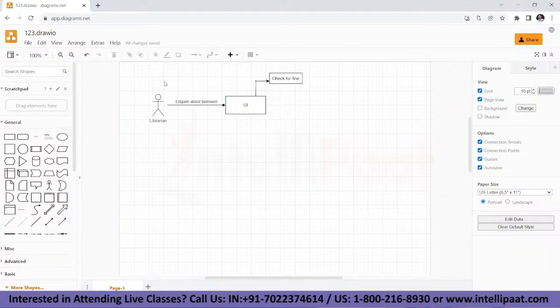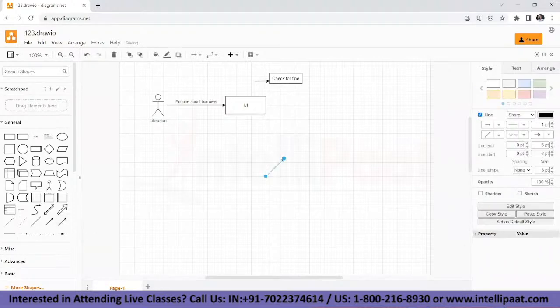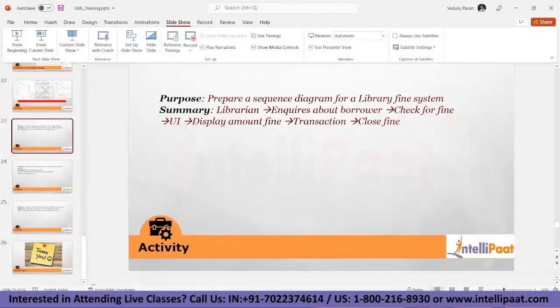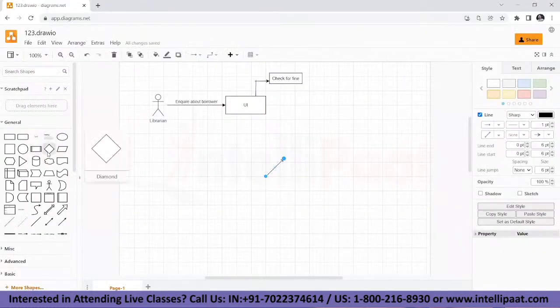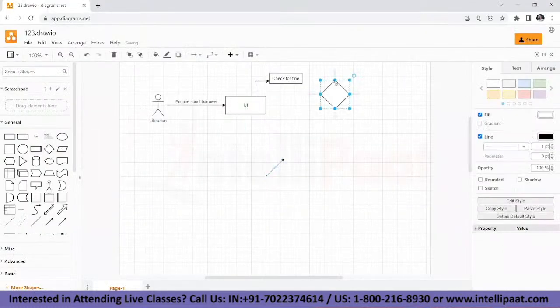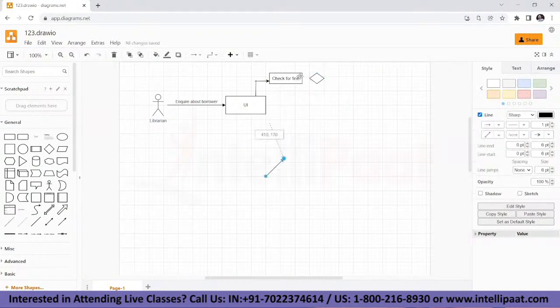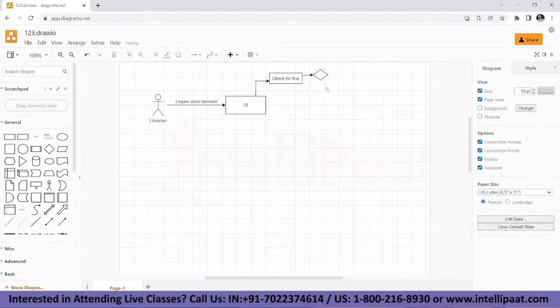So check for a fine. Now, if there is a fine, then what is the action? So if there is a fine, you display the amount of fine. So we can add a decision box here, make it smaller, then make an arrow, and then you can draw something in case of yes.